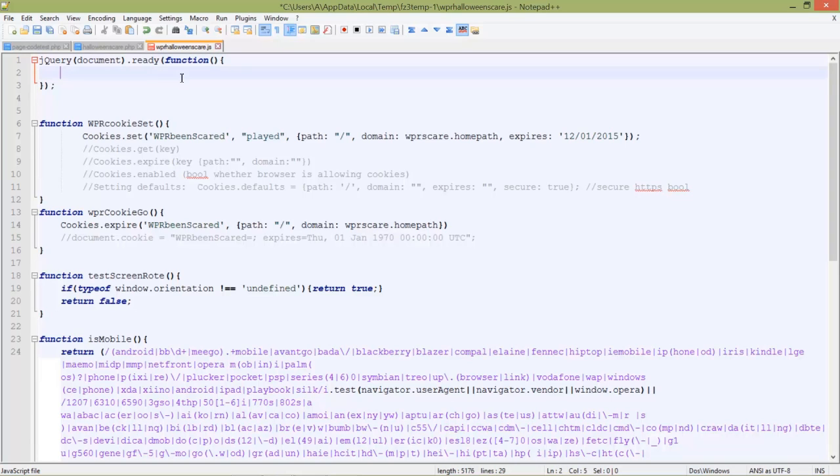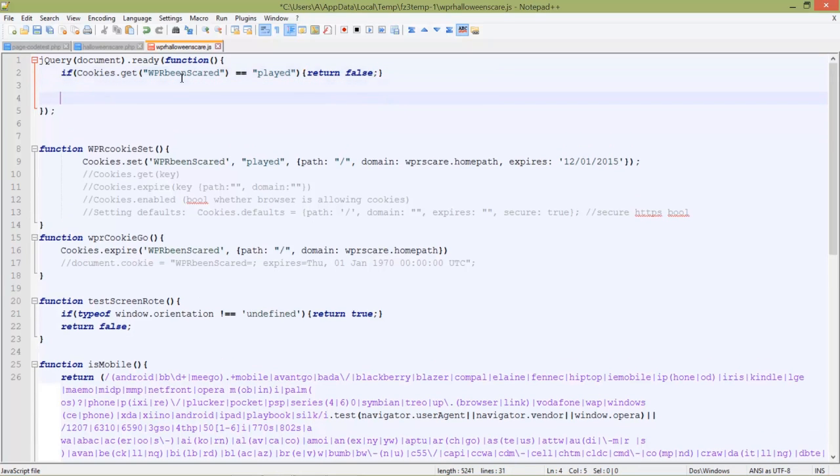So the very first thing we're going to do is detect whether the cookie exists, although we haven't set the cookie yet. If it does, I'm going to return false on this function so that we do not execute. So: if cookies.get WPR been scared has the value of played, and we're going to set this value to played when we define this cookie, after the user has already been through this one time, then we just return false, so that the rest of this code does not execute.